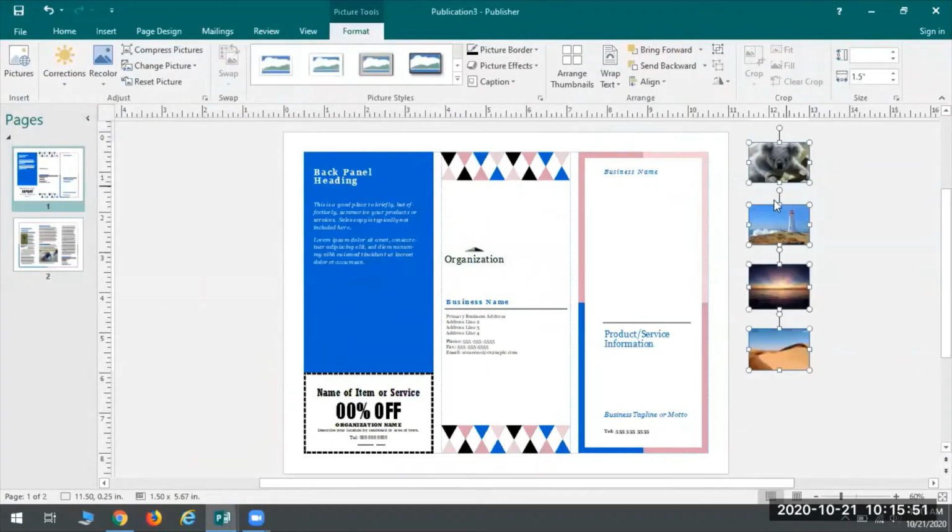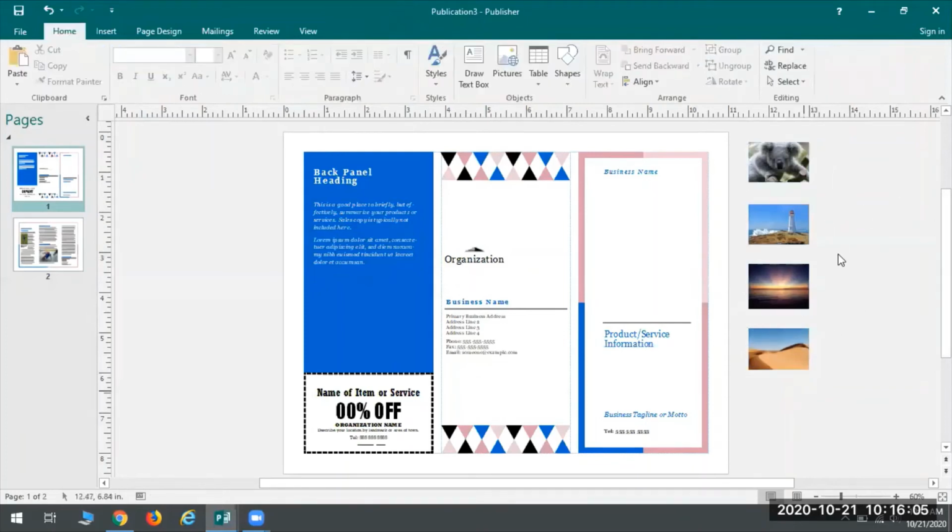Okay, whenever you insert something into Publisher, like I said, it always goes in the middle. The only time that it won't do that is when you're inserting multiple things at the same time. So in this case, because we're inserting more than one picture, it went over here on this gray area, which is called the scratch area, okay? Which is kind of nice, because it's nice to not have to always have something on your page when you don't know exactly where you want it to be yet.